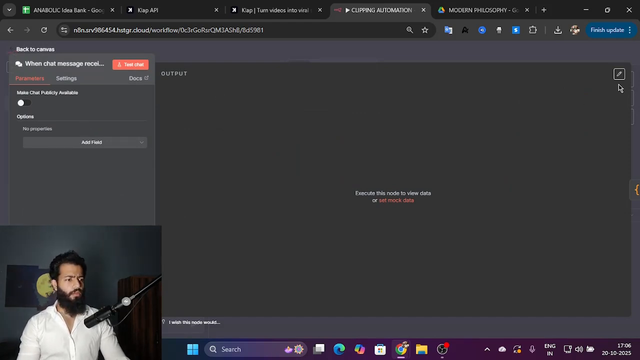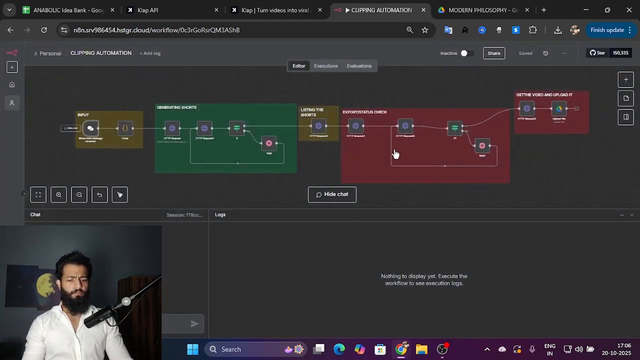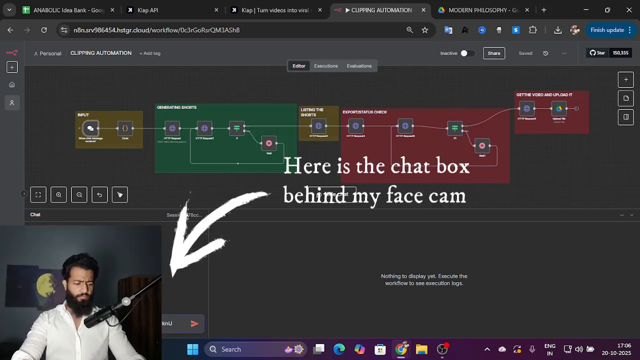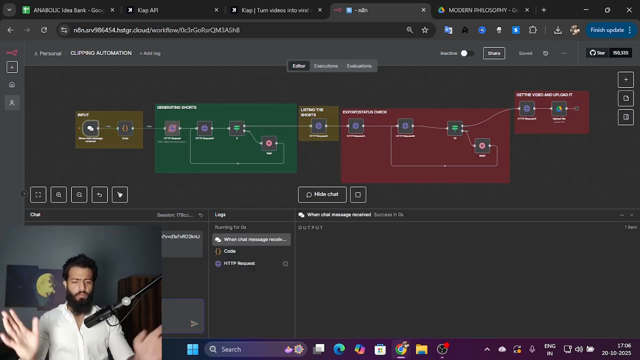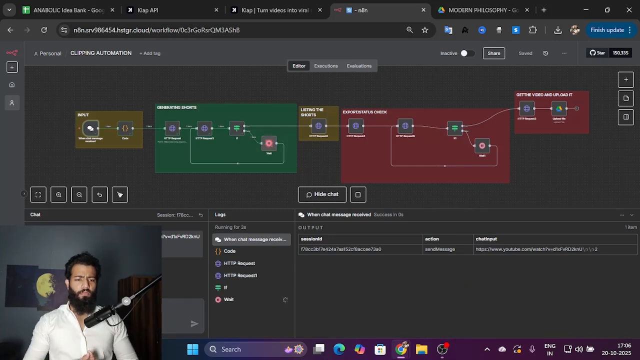What we are going to do is text it here, the YouTube link and number of shorts that we want. So the number of shorts is 2. We enter.